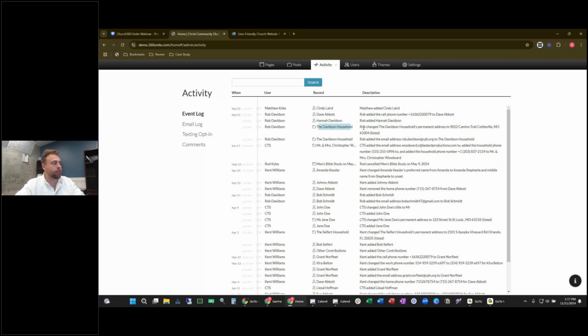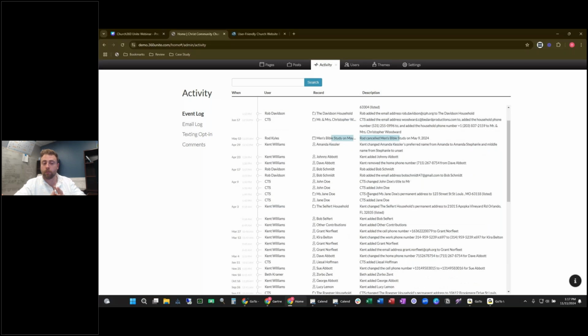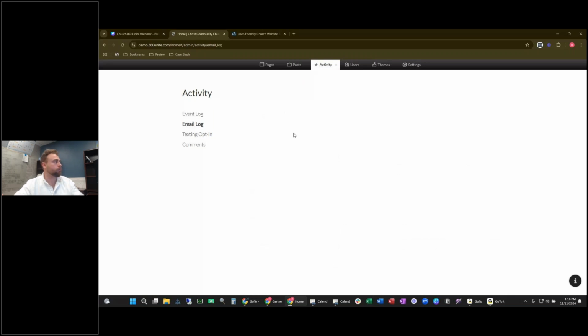And then you can see Rod, he heads off our support team. He's making some changes. So you can monitor, especially if you're giving people different login or permission role levels, you can see any of the changes they make on your site, which makes it incredibly safe. You can see the email log.